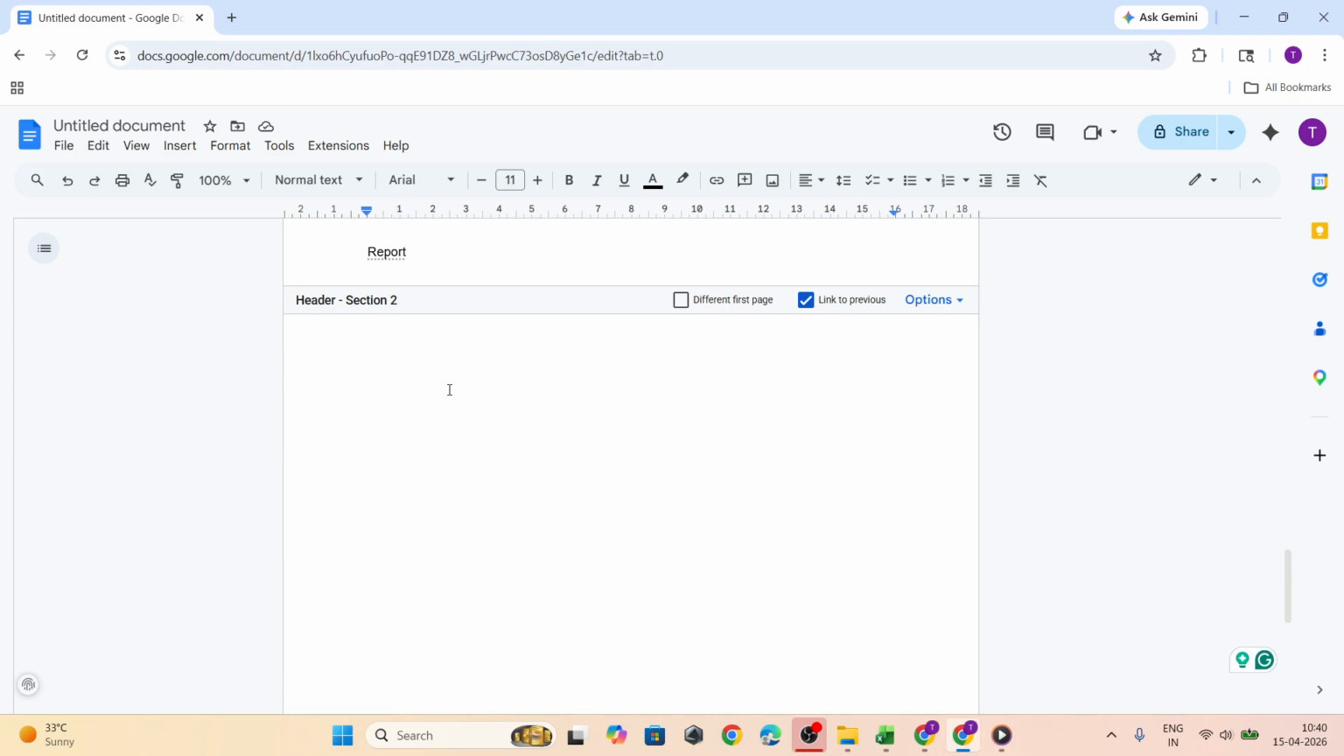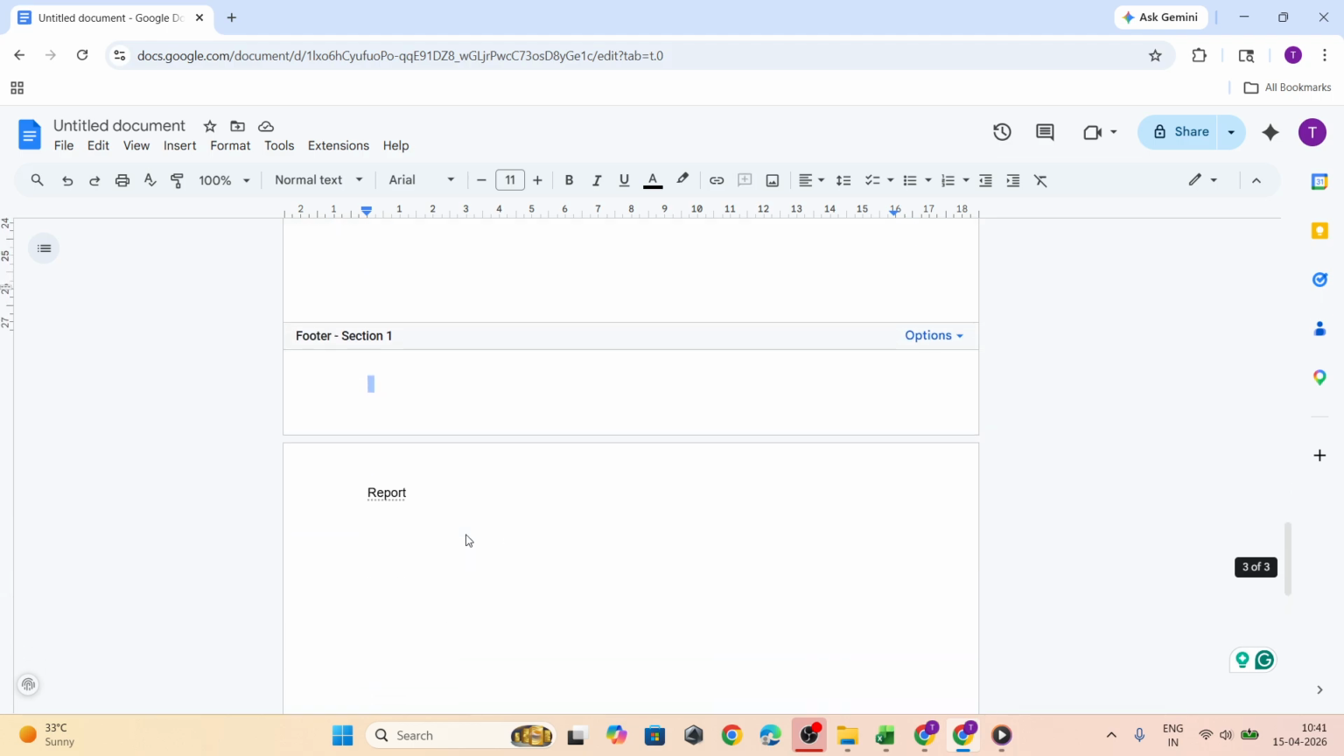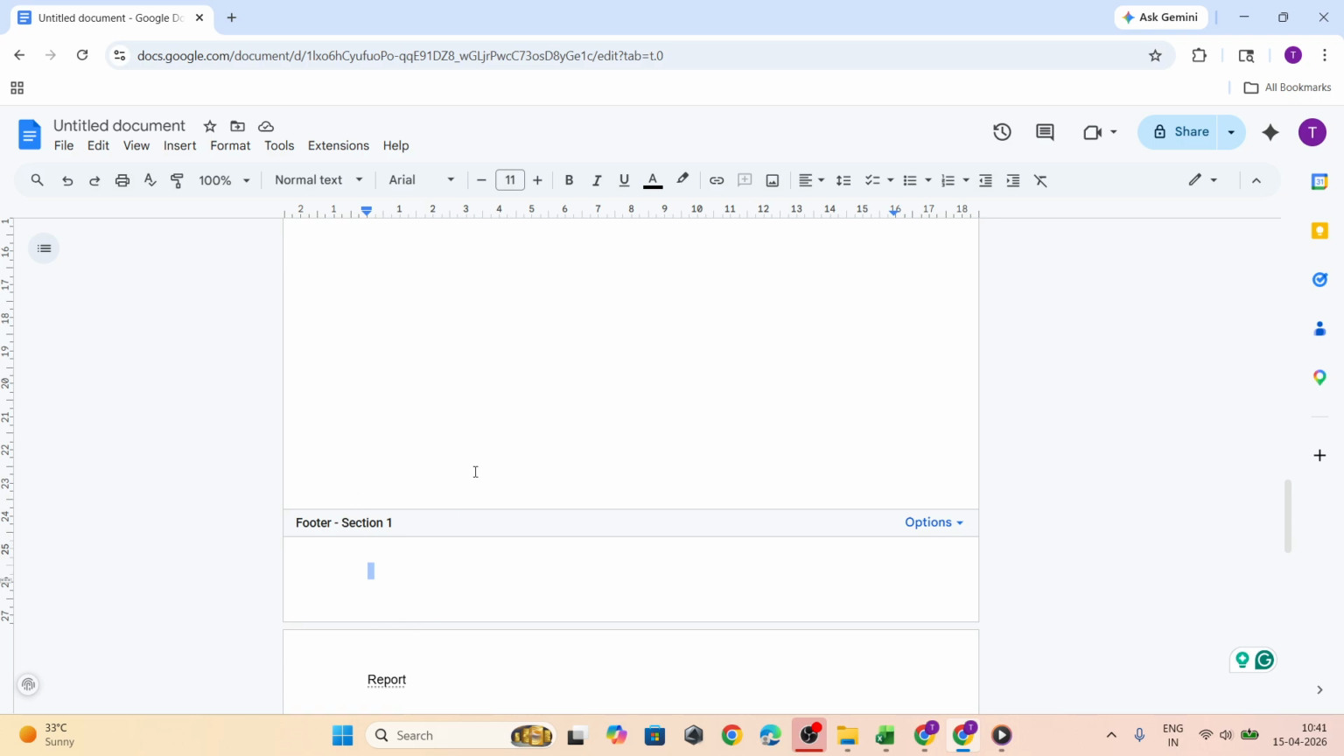When you are done editing, click back into the body of the document or press Escape to return to normal editing. Your header and footer content will now appear on every page by default.